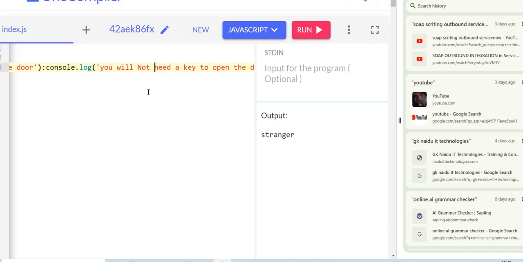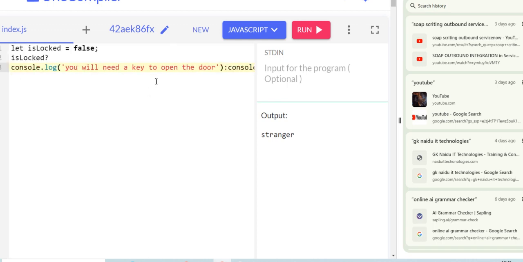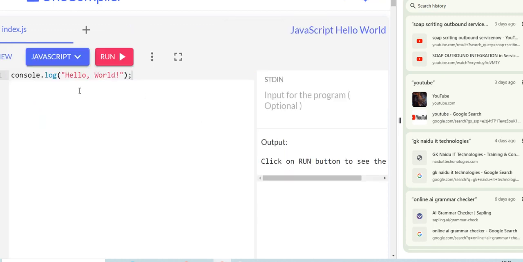So just run it here. What output will appear? Already said, let isLocked equals false. So isLocked question mark. The house is not locked, so is a key required or not? Key is not needed. Why? Because, as already said, isLocked equals false. That's why it is not needed. And another one is also there.